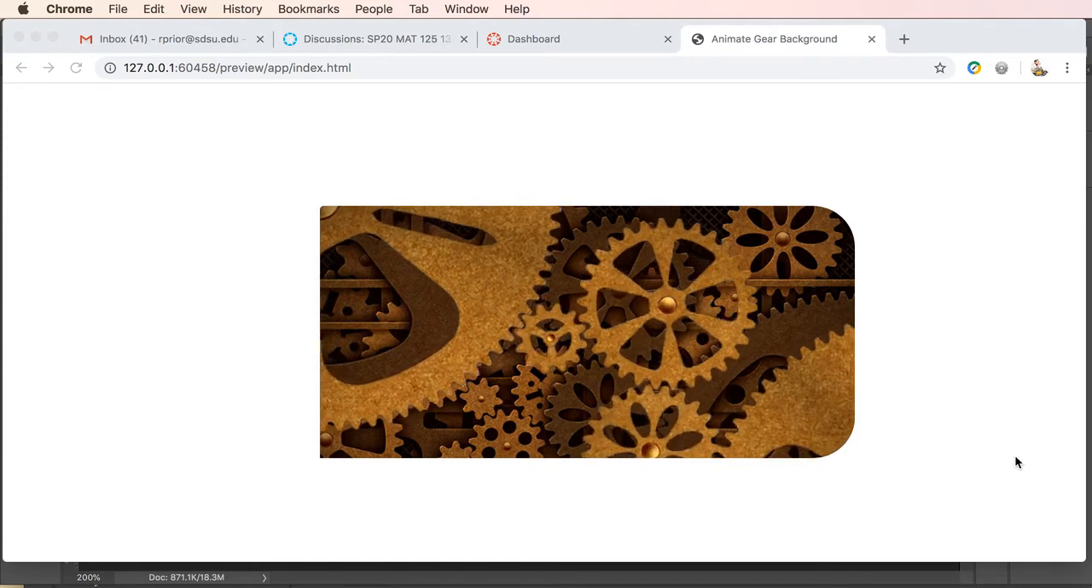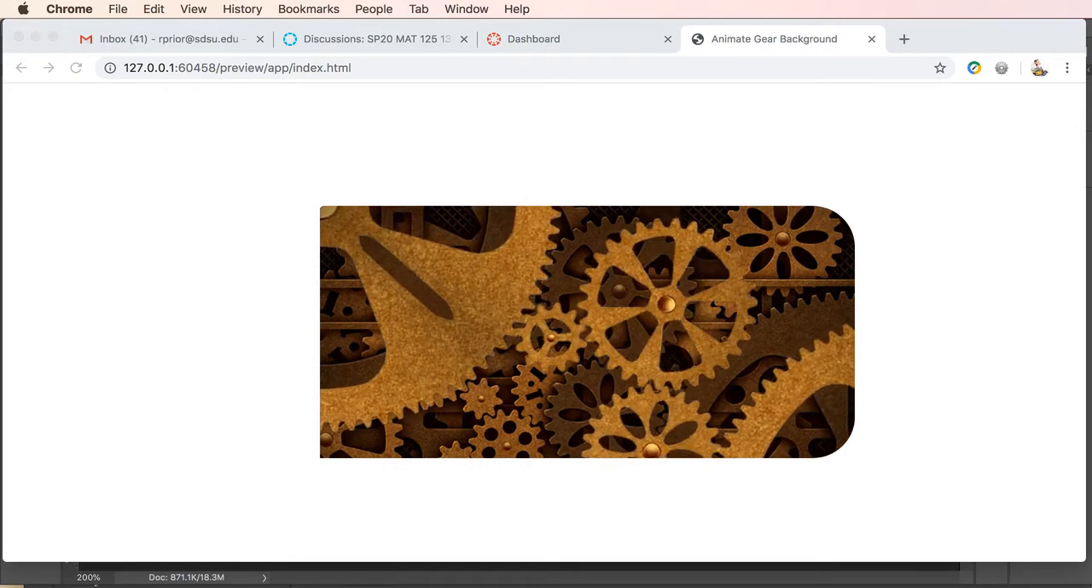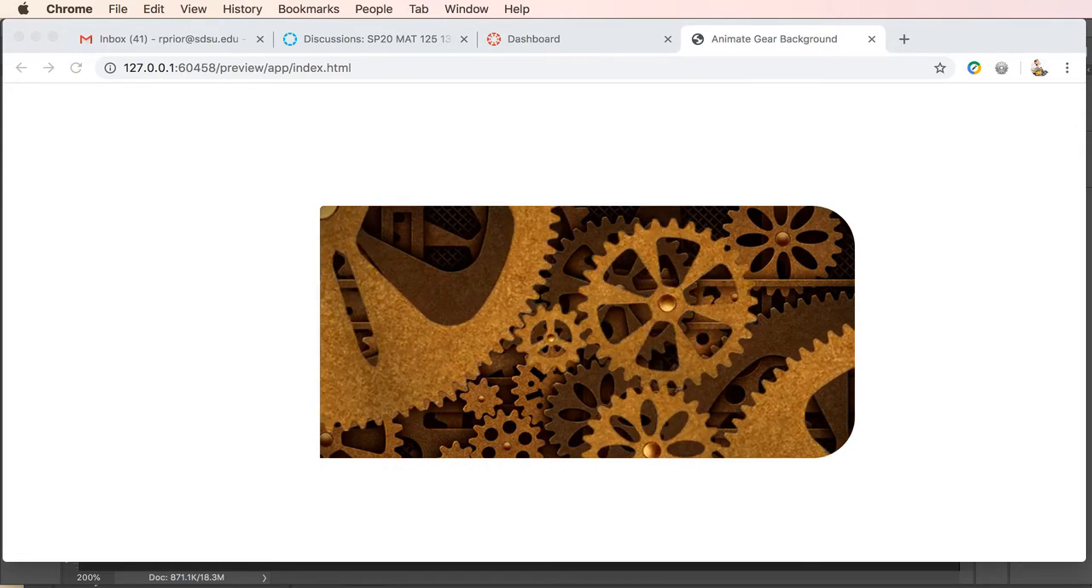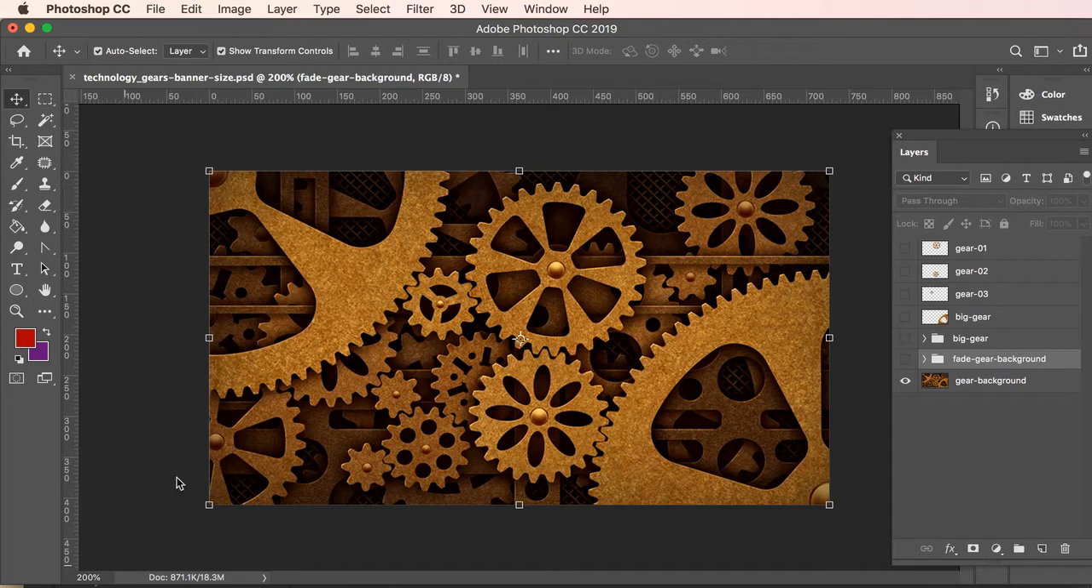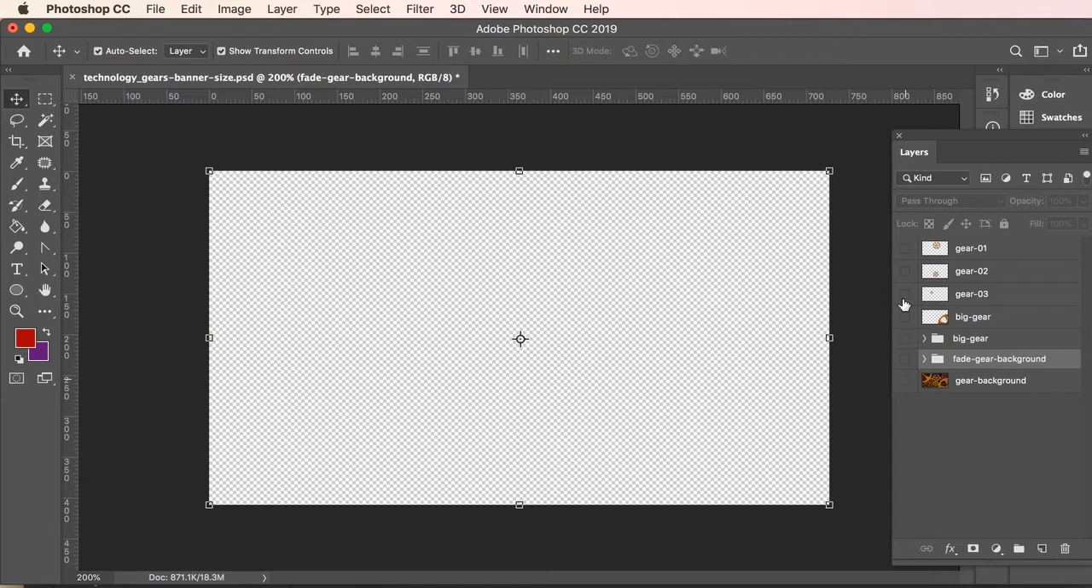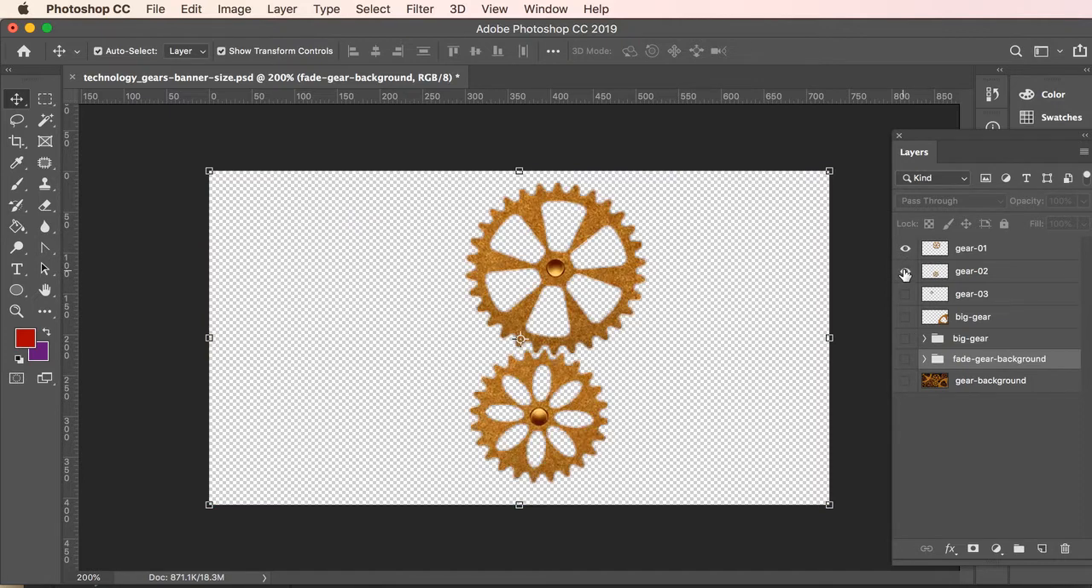All right, so let's go ahead and take a look first at the Photoshop document setup. So I just have an image of some gears that are a single composite background. And then I went ahead and made selections of the different gears. Okay, and those gears, let's go ahead and turn this layer off. So here are the various gears.